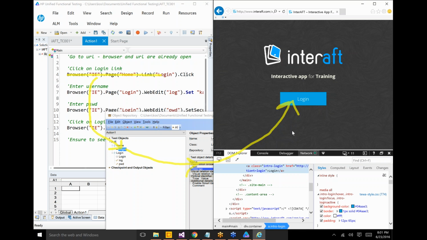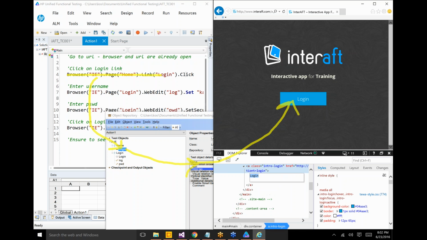So here in the whole HTML code, this is the one. In this, the first one after the less than symbol is called the HTML tag. For this specific object, it is A. A is an HTML tag for all links, basically anchor text for us. In this, the text is login.